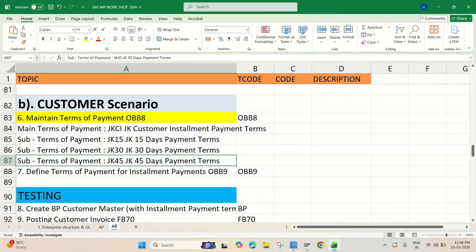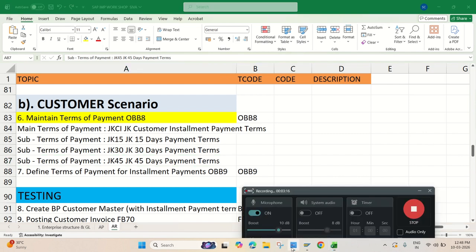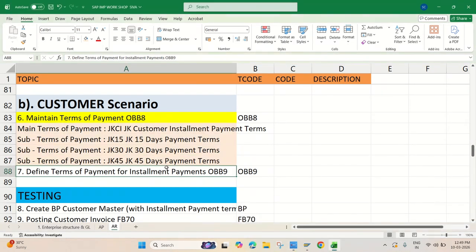Okay, so up to now we have created the maintain terms of payment. Next, define terms of payment for installment payment terms. T code OBB9. Here, defining payment terms for installment payments means we are assigning subterms of payment to the main terms of payment.